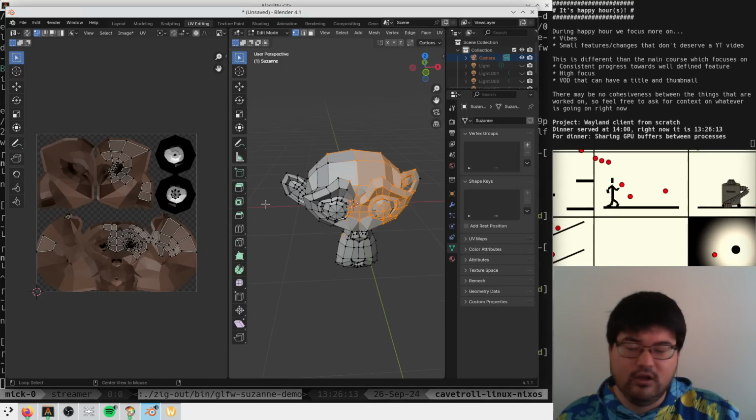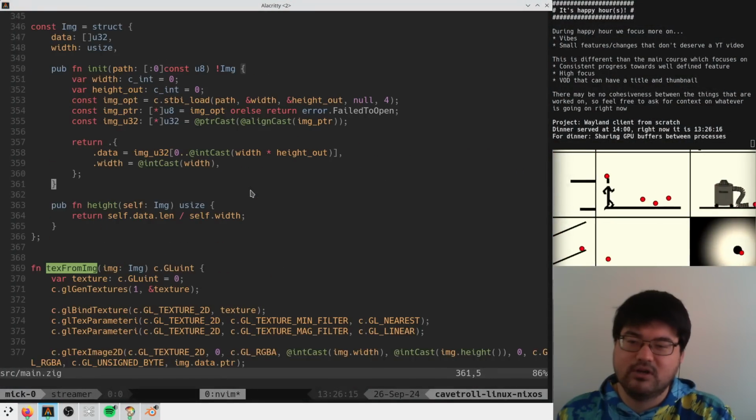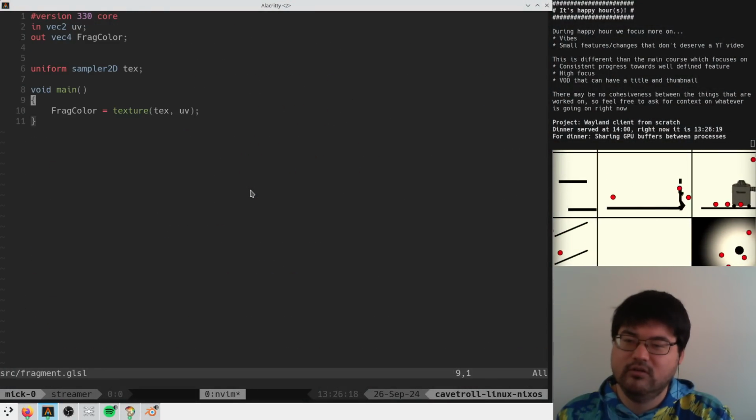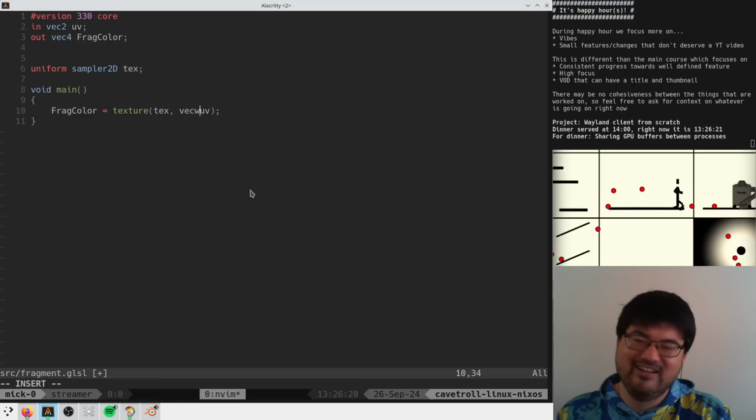Does the image library have a bool argument for that? No? I was just gonna flip it in the fragment shader. Like if we do this.